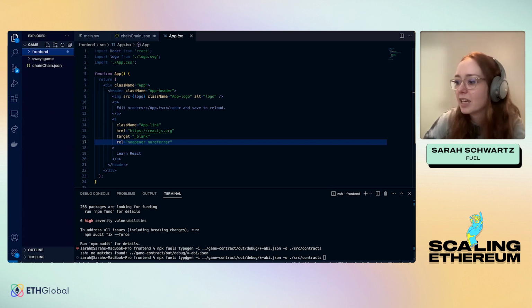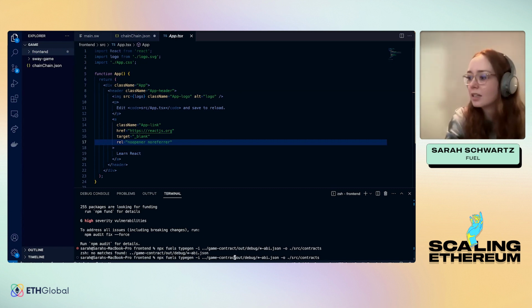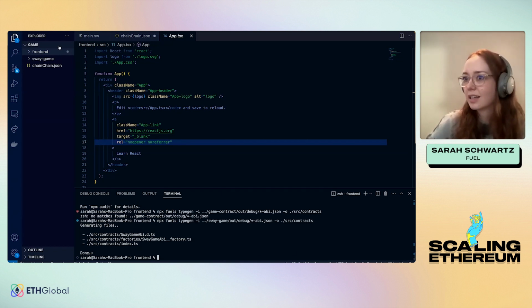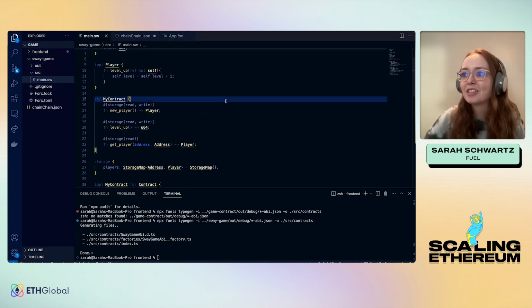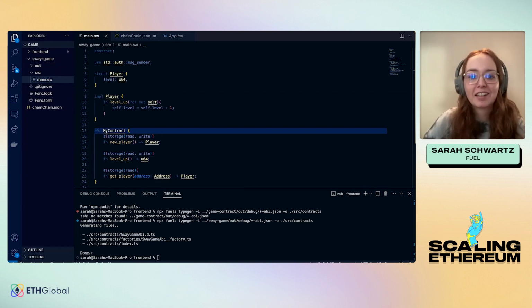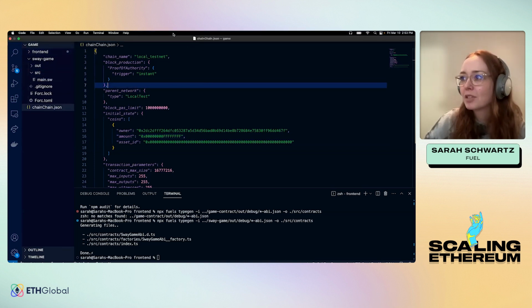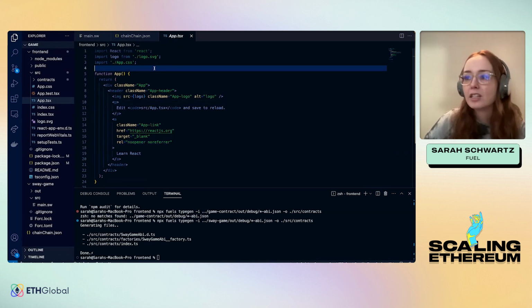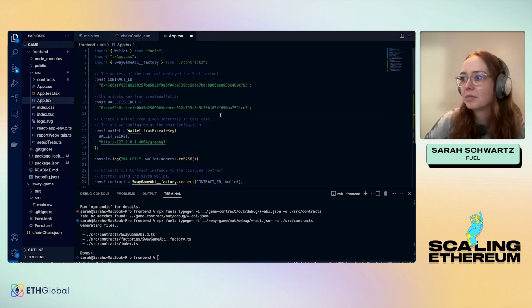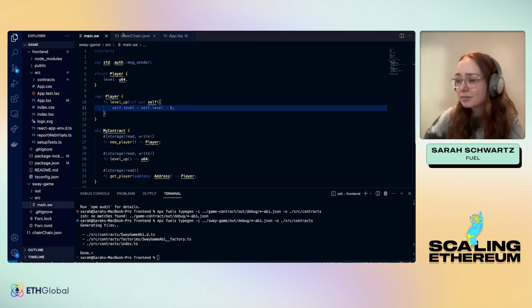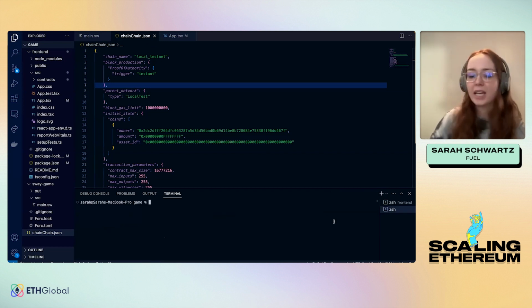Okay. Awesome. So we don't have a ton of time left, but I can go into our app.tsx file, and I'm going to replace everything here. Now that we have our chain config up, we can start a local Fuel node, and everything should be installed already through Fuel.